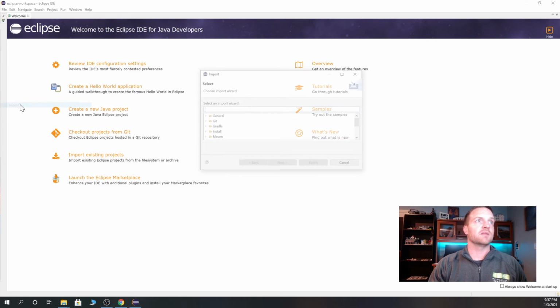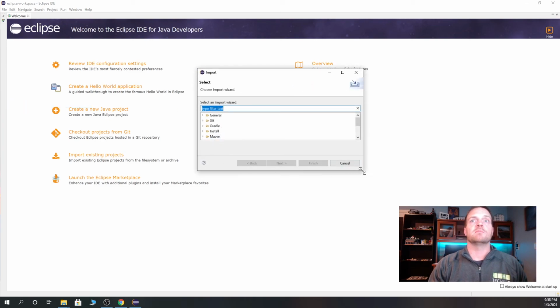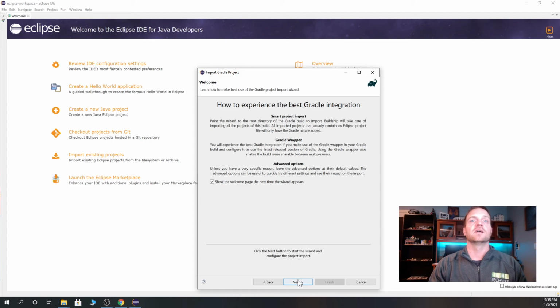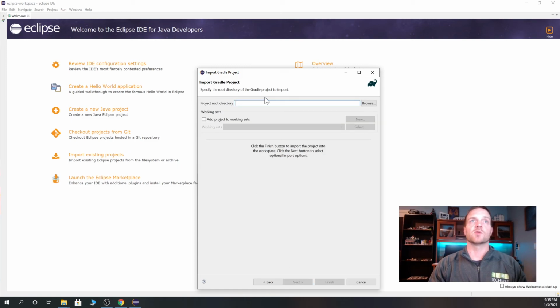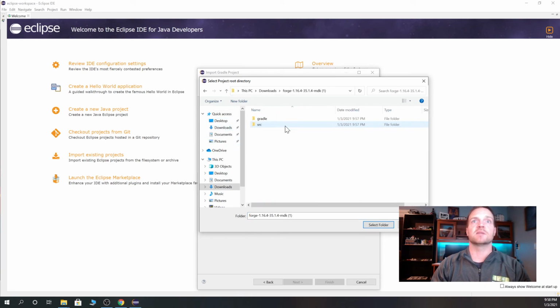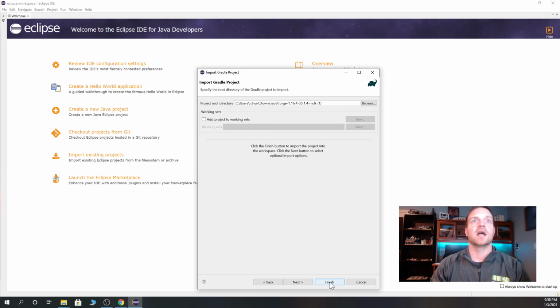I'm going to File, Import, and I want to import a Gradle project, an existing Gradle project. That's the file that we downloaded from Forge. That's the type that it is for this project. Existing Gradle project. Next, project root directory. So I'm going to choose the directory where I extracted all of those files just a moment ago from my Forge download. That's in my downloads folder, Forge MDK 1.16.4. And I'm going to select that top level folder, that Forge 1.16.4 folder, and then click finish.